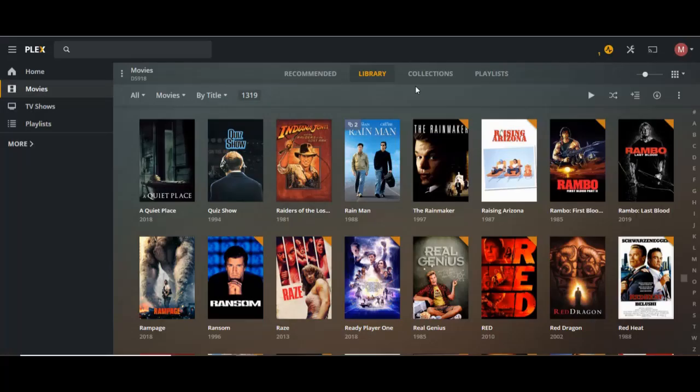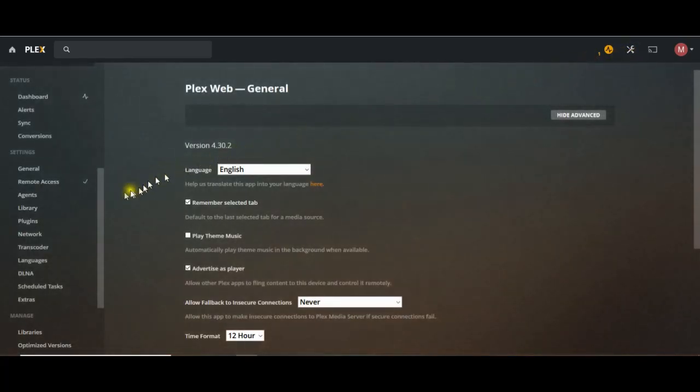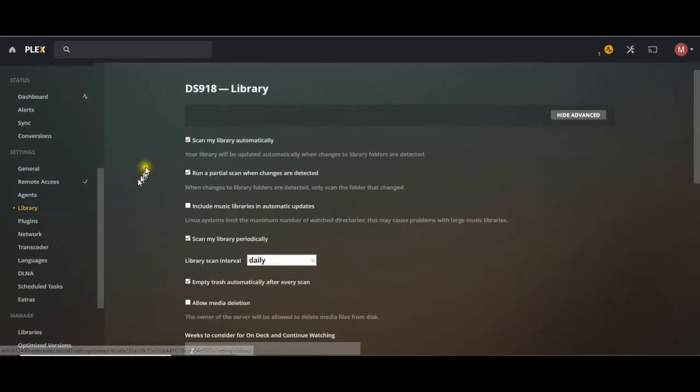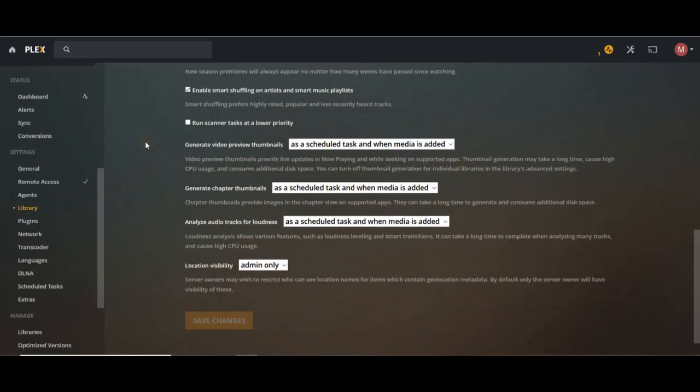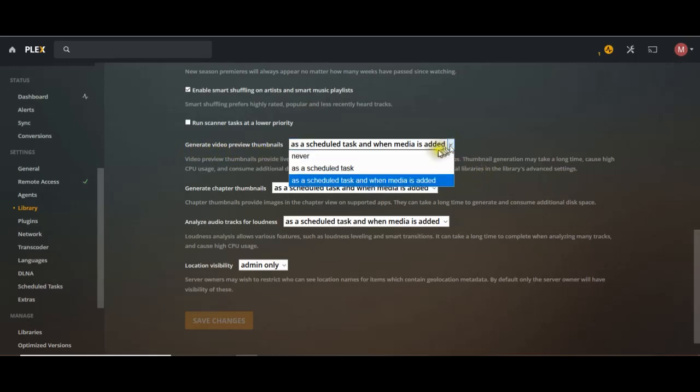So you can schedule your server to create the video previews. Let me show you how to do that. You'll go into your settings, and then on the left go to library and scroll down. And in the library, you can see that there's an entry for generate video preview thumbnails. And there are three choices in here. Never, which obviously does not create them at all. As a scheduled task, which will create the thumbnails only at certain times of the day that you define, and I will show you how to define those.